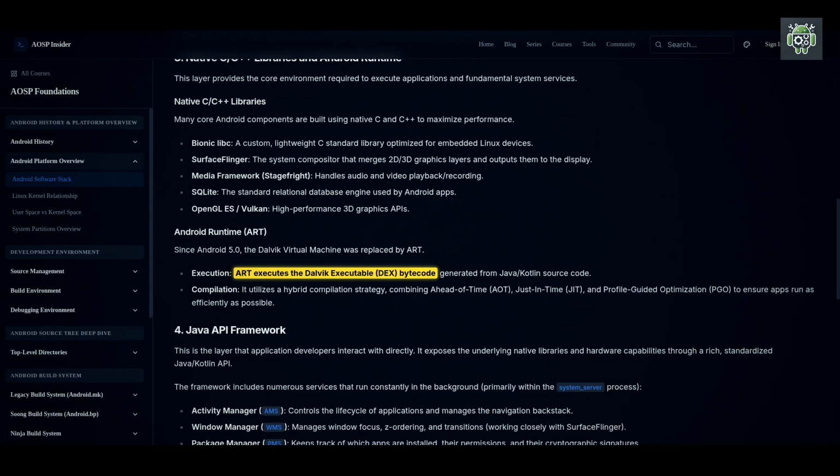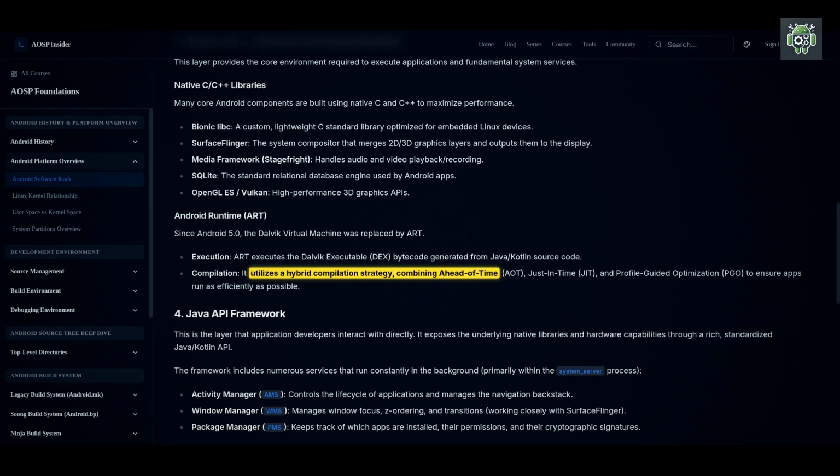This DEX format is what's actually packaged inside your APK. Here is what actually happens under the hood. When you install the app, ART takes these DEX files and performs ahead of time compilation to produce a native OAT file, which is what the CPU can execute directly.